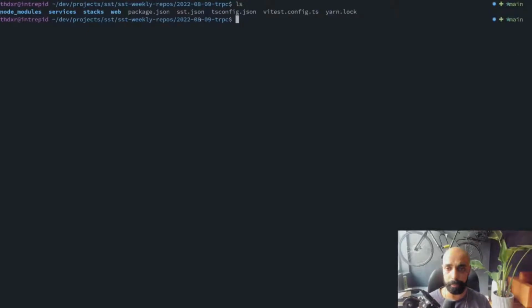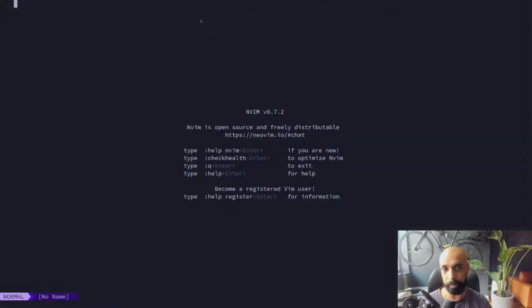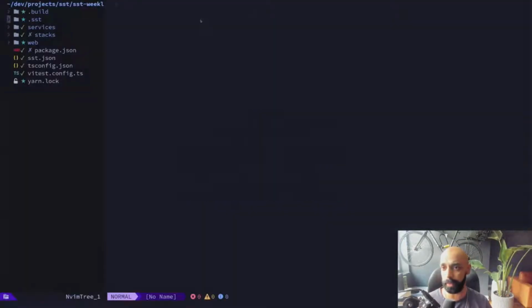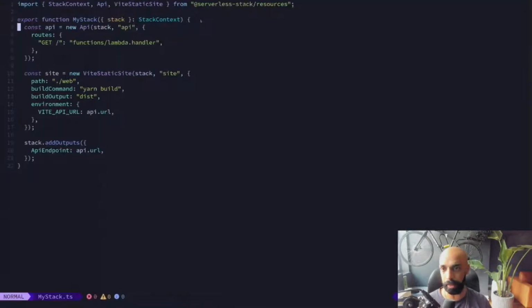So I made a project earlier today. It's just using create SST with a minimal configuration since we don't need all the GraphQL stuff. And we'll get started by configuring it. So the minimal configuration comes with an API. So the way tRPC is going to work, it's very similar to a GraphQL handler. You're going to specify a single function that's going to handle all tRPC requests. And that's just going to be like any other route definition.